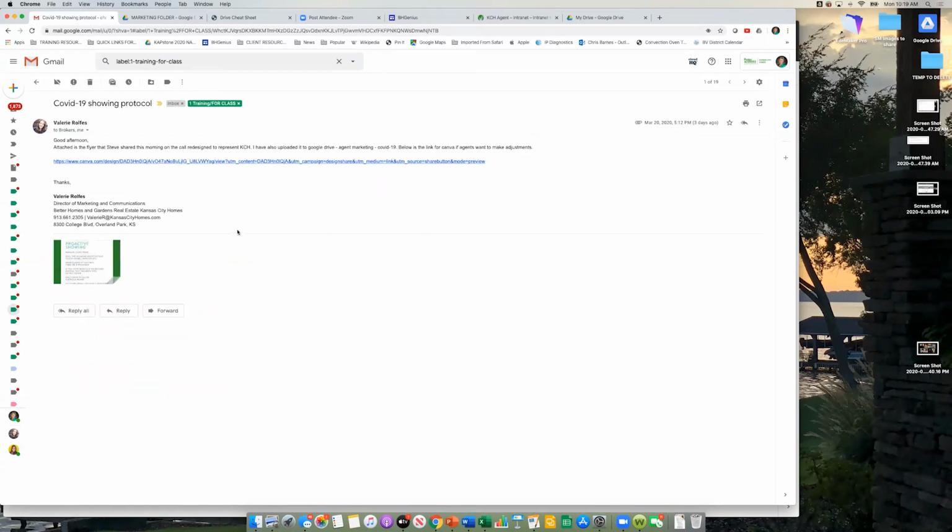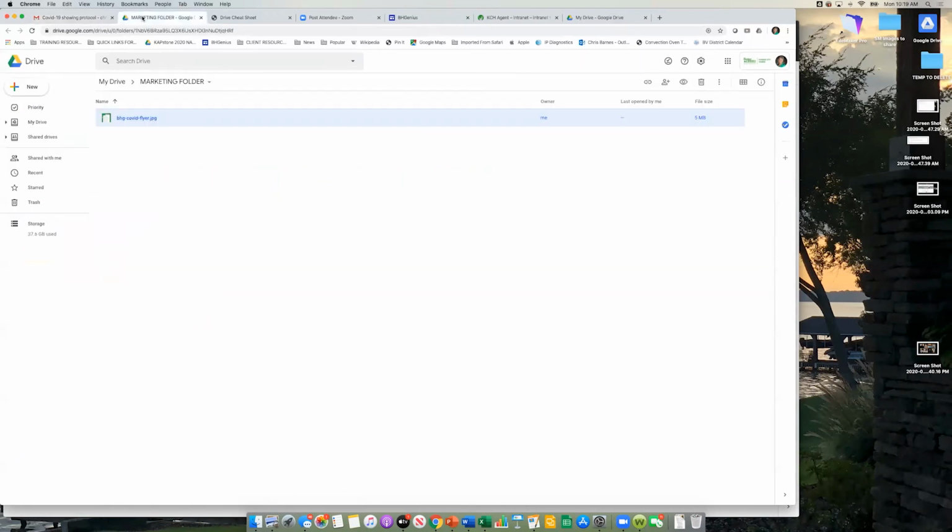That's how you get attachments, and I'll walk through this one more time with another email, but that's how you get attachments that you are sent from Gmail into your Drive. So now this is sitting over here in a folder that I created in my Drive, a marketing folder. That flyer is sitting right here.